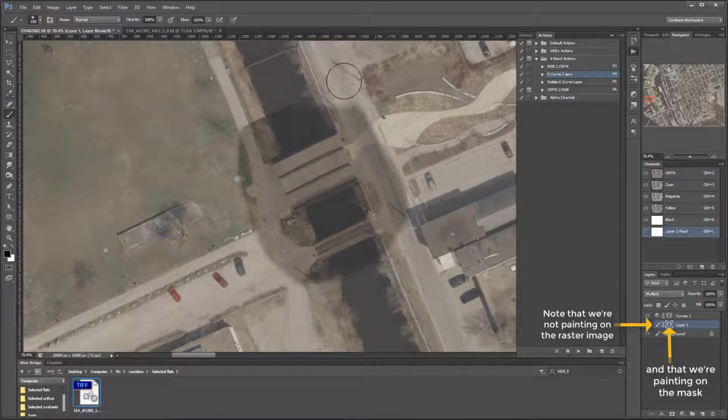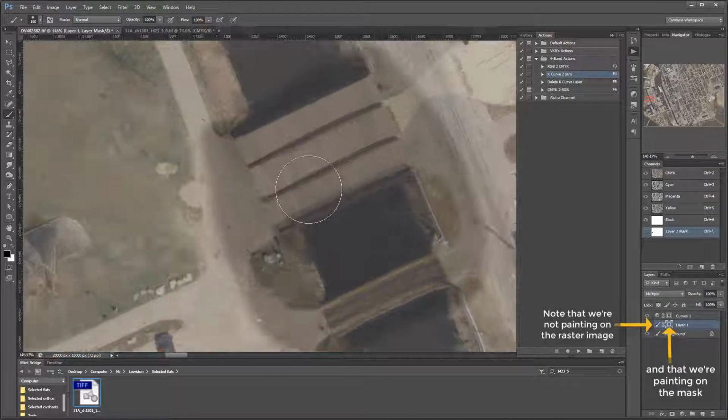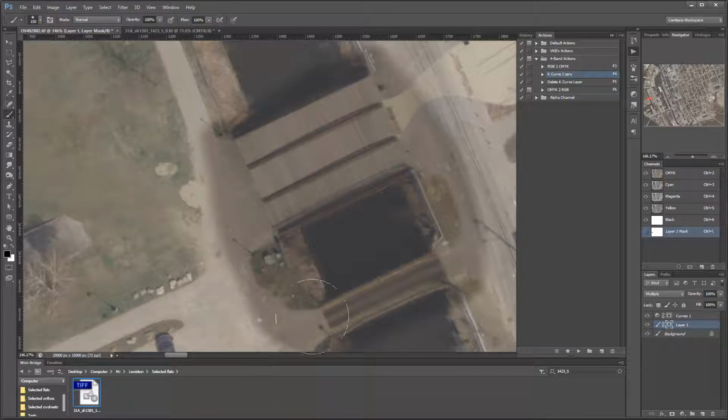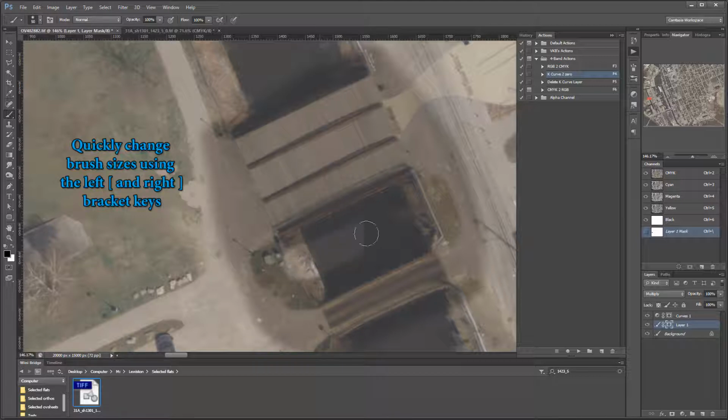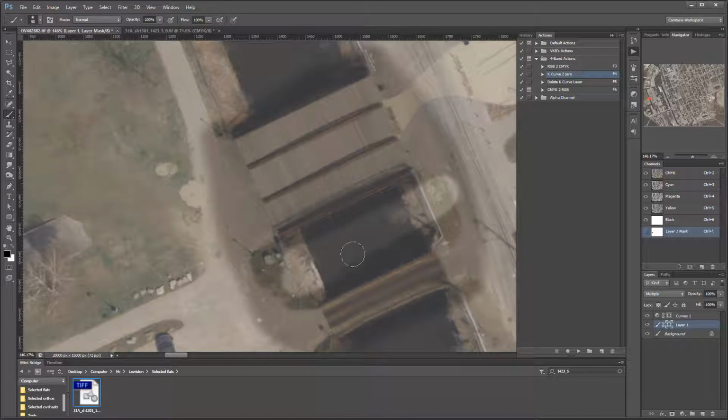So we can start cleaning some of this up, softening the edges of our patch. Now zooming in, we can also reduce the size of our brush and the gradient. Now I've taken too much off here. We can start to see that handrail.